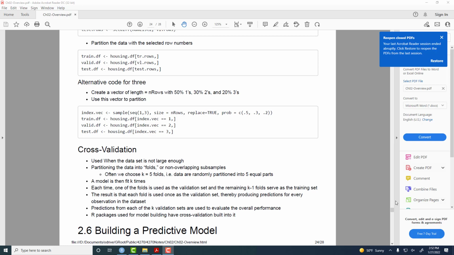So what happens here is every row of data is used both for developing the model and cross-checking the validation, which is not a good thing. You don't want to use the same thing again, but it never gets used for both at the same time. If it gets used for modeling, then it is not going to be used for validation. So that's what cross-validation is, and it's especially useful when your data set is not large enough.